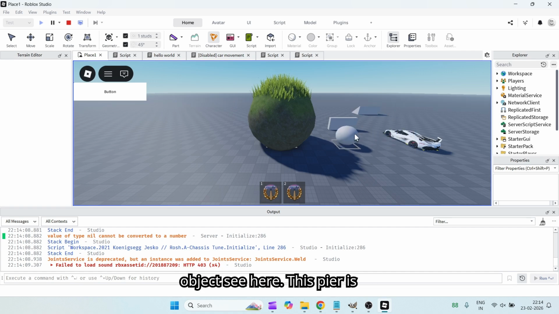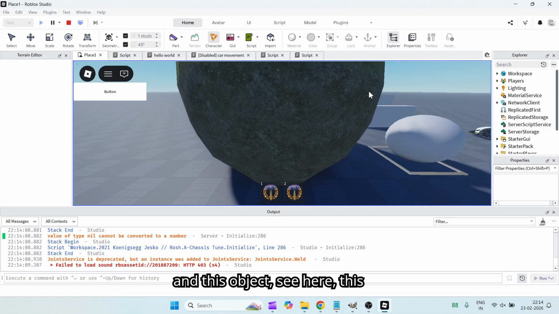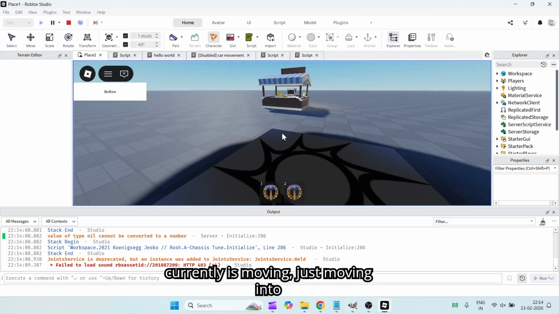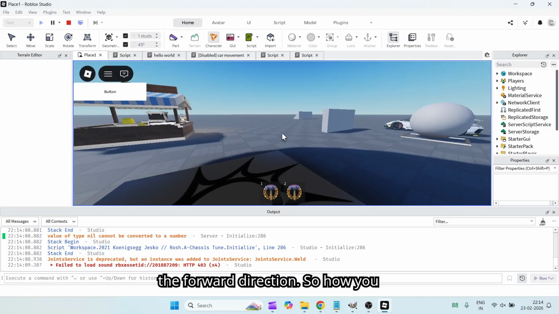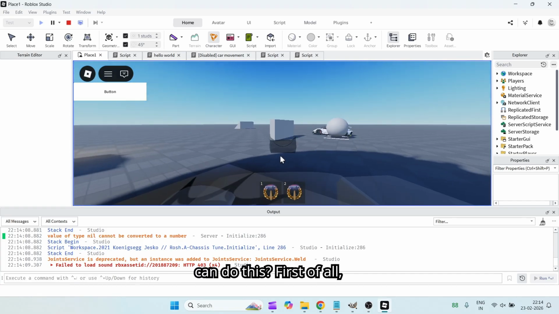See here, this sphere is just doing the ping pong movement, and this object, see here, is currently just moving in the forward direction. Okay, so how can you do this?